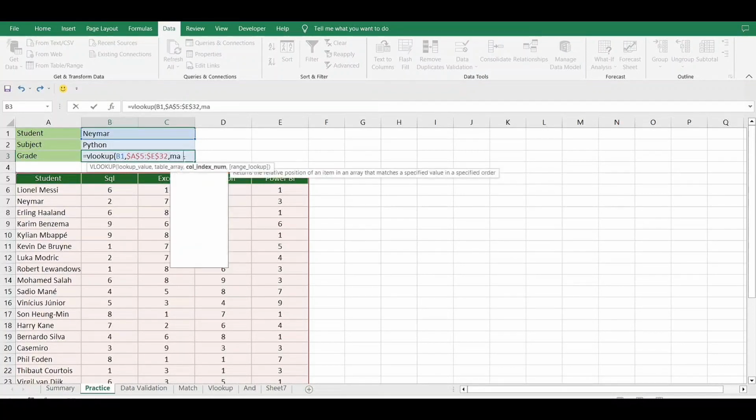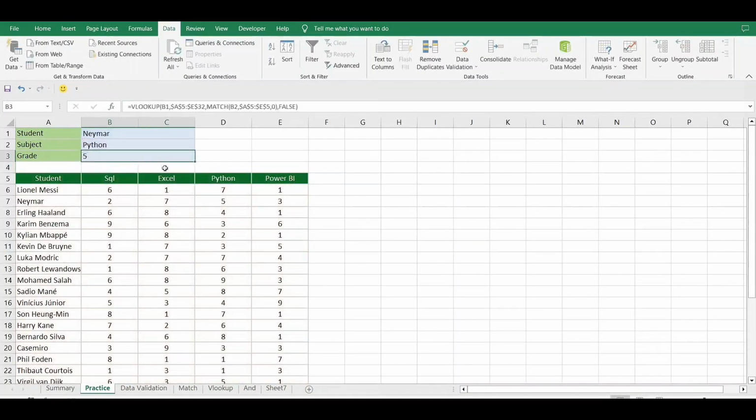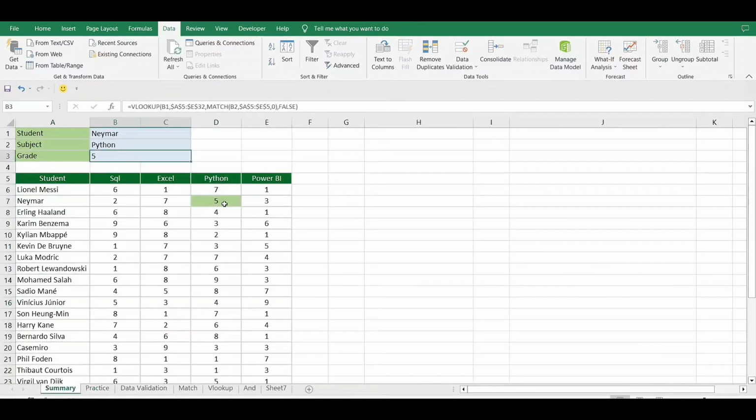Match. Lookup value. Lookup array. 0. And input false. Perfect. Neymar. Python. 5. And finally, for the last step, how to highlight the value of the grade cell in the table like this. Indeed, this step might not have extensive functionality, but it adds a touch of professionalism to the Excel file and provides practice with the MATCH and conditional formatting functions.